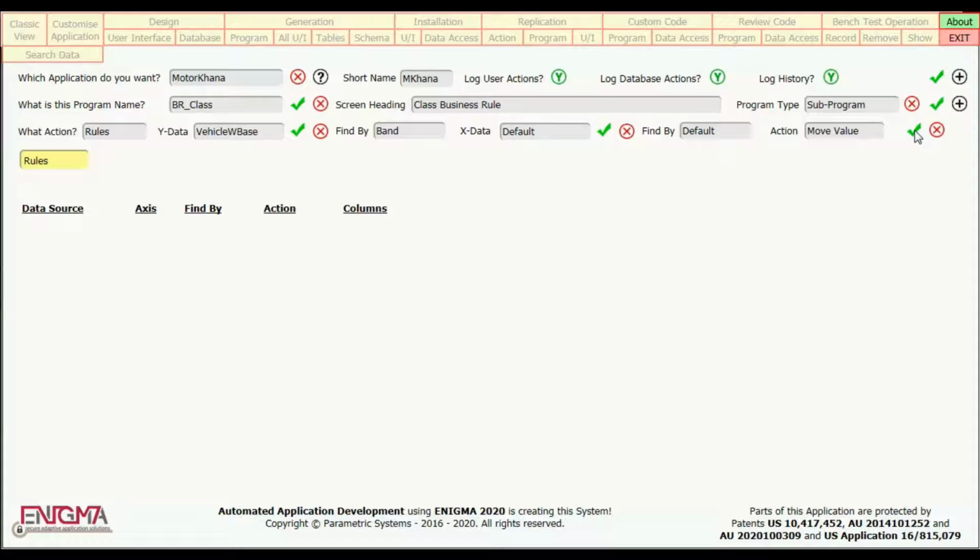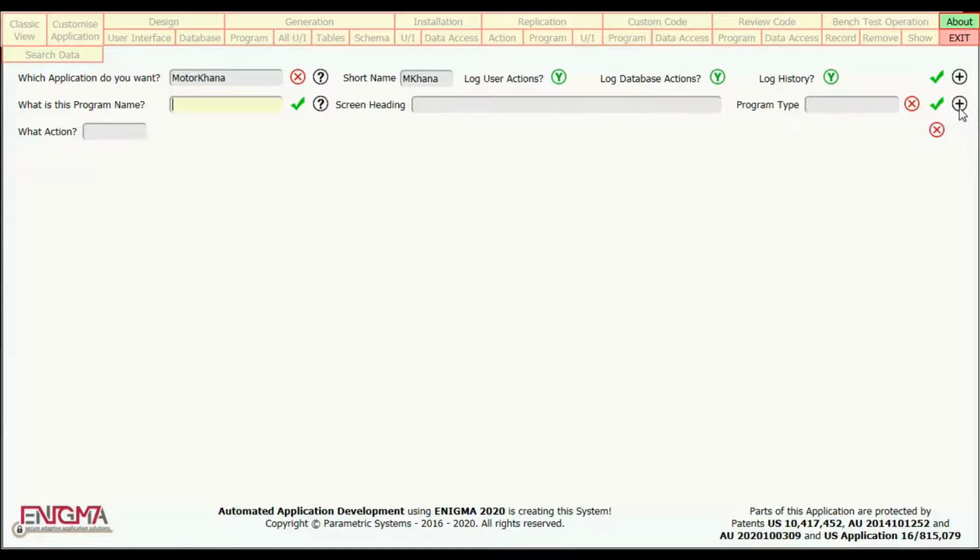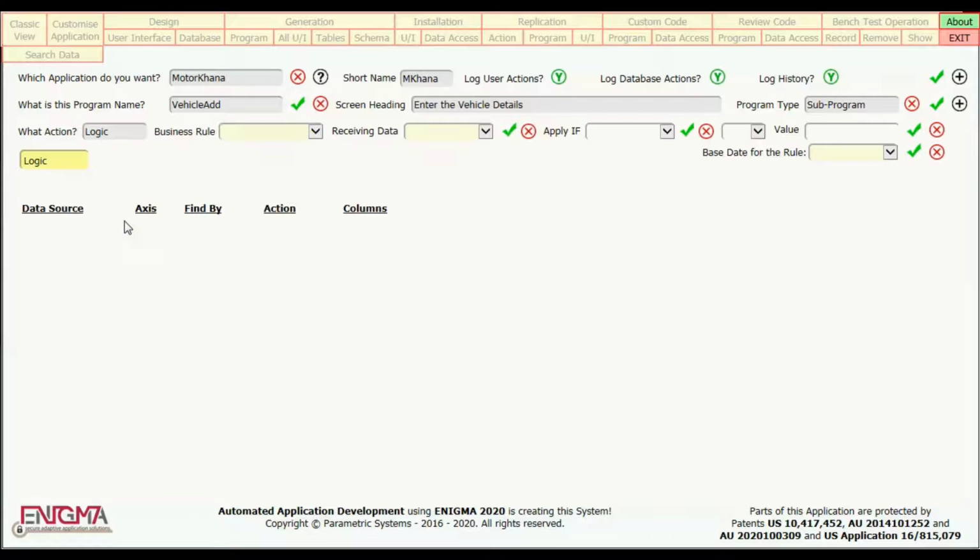Once the rule has been defined, it must be saved. The definition will then be shown. The program can be cleared, and the next program specified, which will be vehicle add. Vehicle add needs to use the business rule that has just been defined. To do this, the logic action is selected. The screen is reformatted to allow the logic definition to be made.